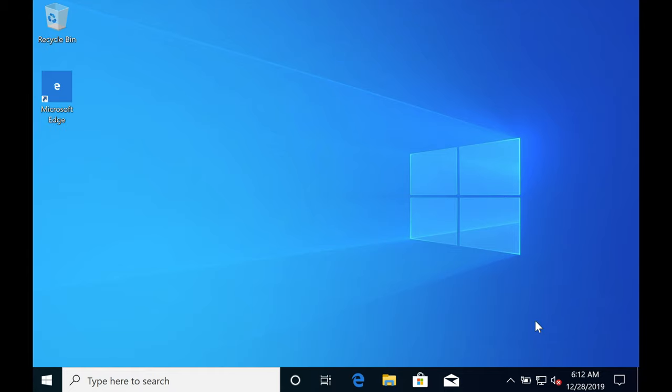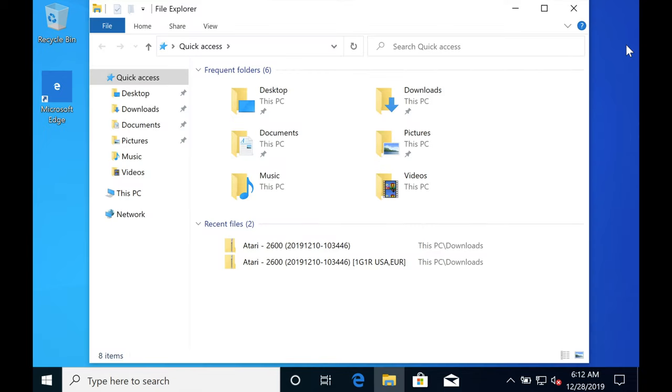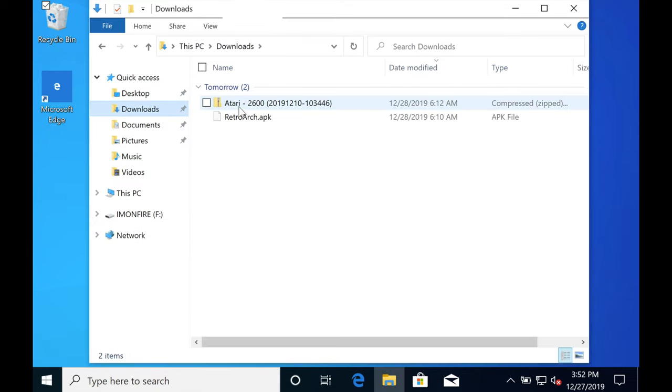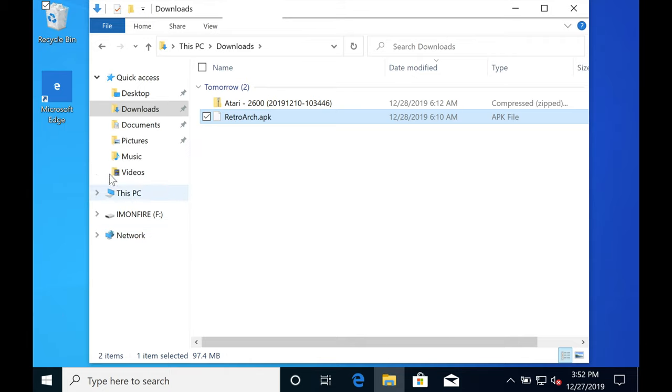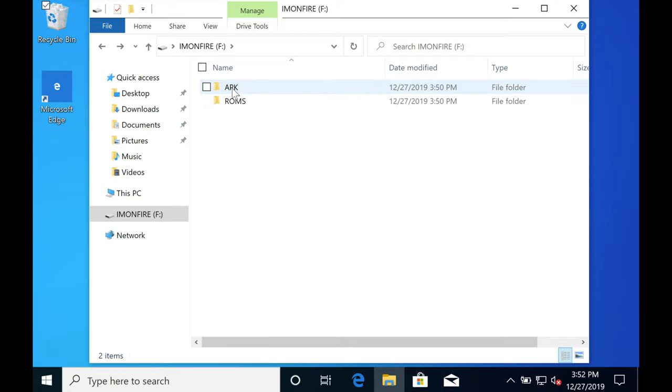So go ahead and close out your browser and open up File Explorer. You'll need to transfer some files around to get them on the USB stick in the right places. Grab that RetroArch.apk file and copy it. Then go over to the USB stick and on the APK folder, paste it right in there.